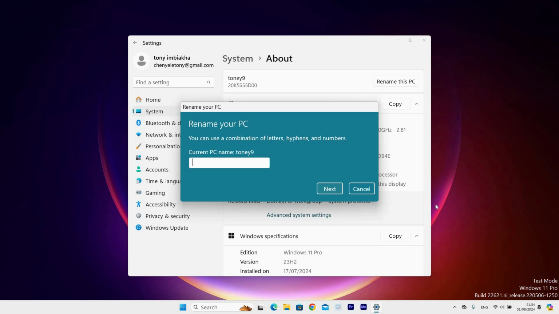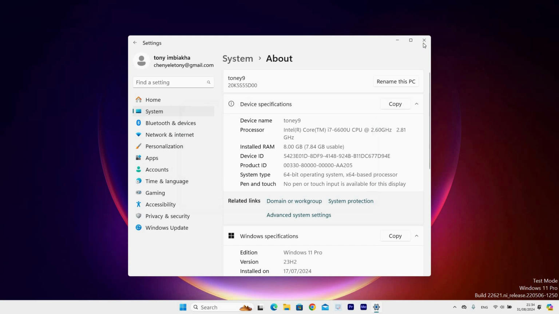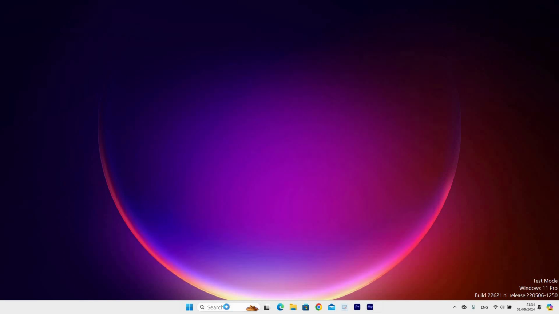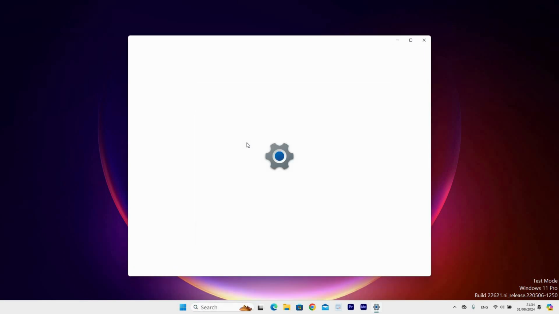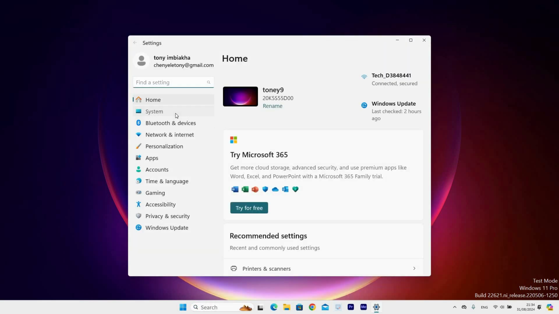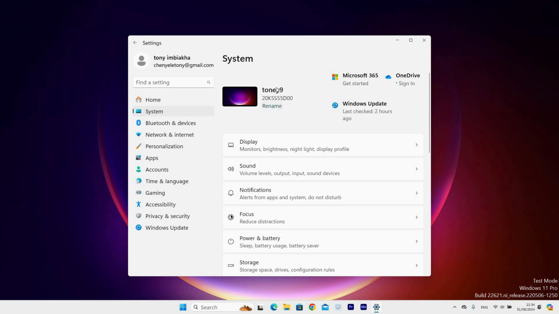You can also go to the search bar at the taskbar and click on it. Next, type in Settings. Under the Best Match section, you will see the Settings app and click on it. Settings homepage will open, then select the system option on the left side. At the top, you will see the PC name, then below it is the rename option.